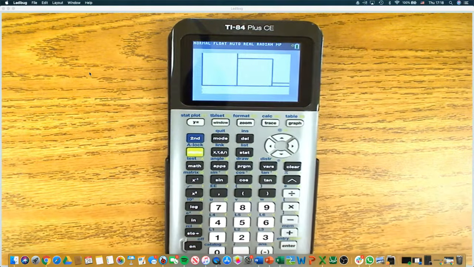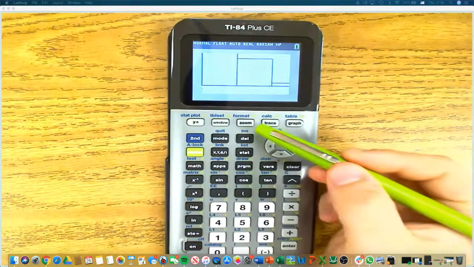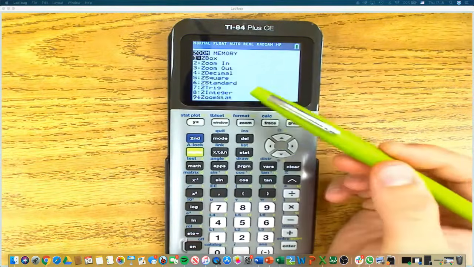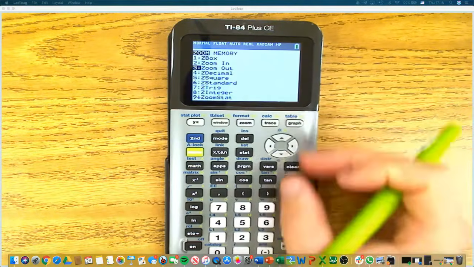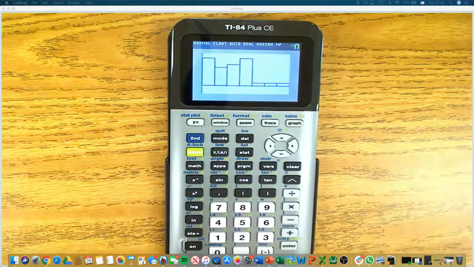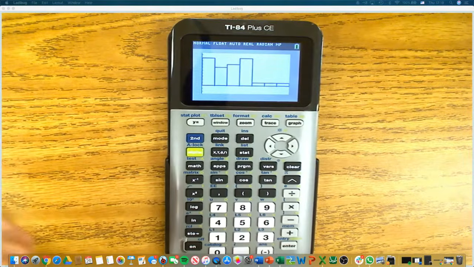Uh-oh, I'm not seeing it. That's okay. The reason we're not seeing it is because we're not zoomed in on the correct spot on our graph. So anytime you want to zoom in on your graph, you hit zoom. See number 9, stat. So you can go down to number 9. You can also just hit the button 9, and it'll zoom in on your data set. That allows us to see the data as a histogram pretty quickly.